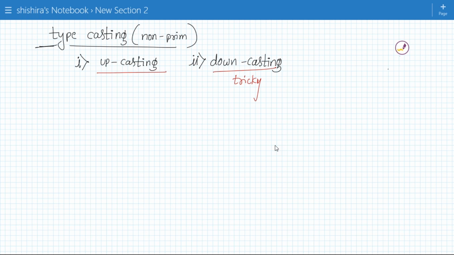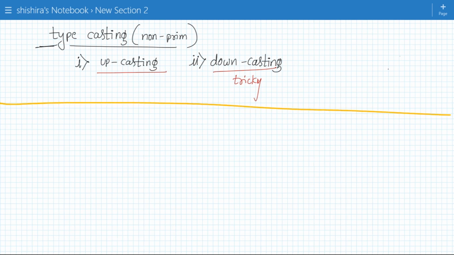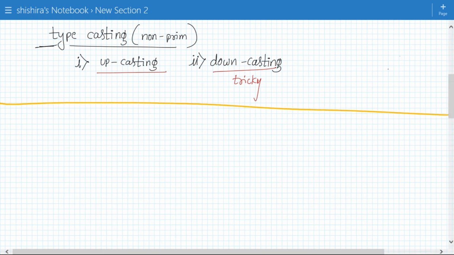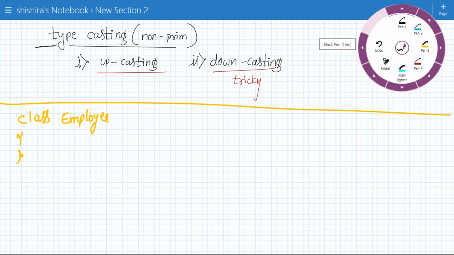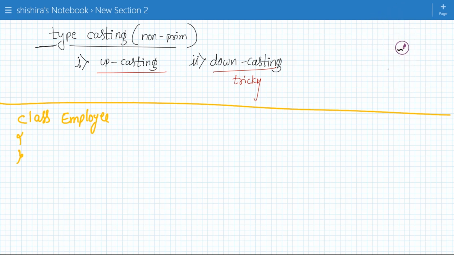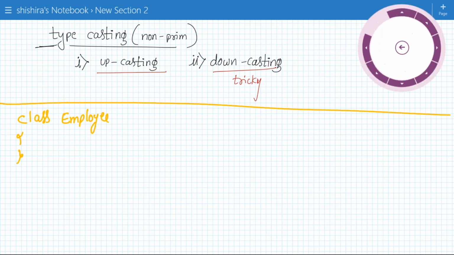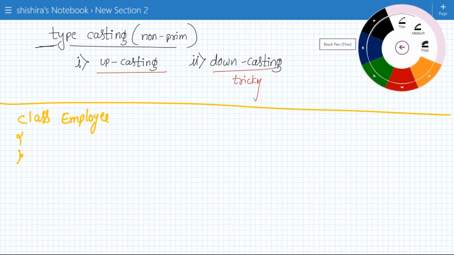Now observe, a very important concept. Now I am going to create a class, and the class is called a data type. For example, I create a class called Employee. So this Employee class is considered a data type, a user-defined data type or custom data type. When I do that, this is a non-primitive data type because it is a class.